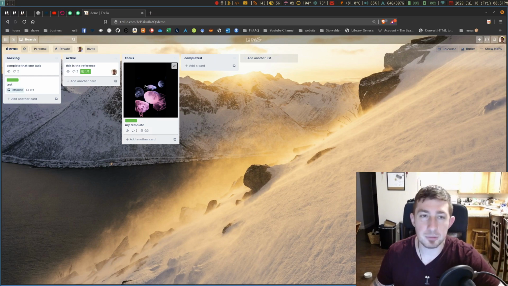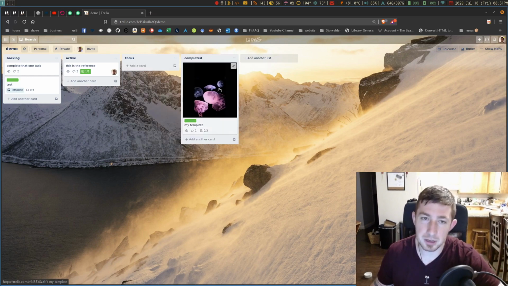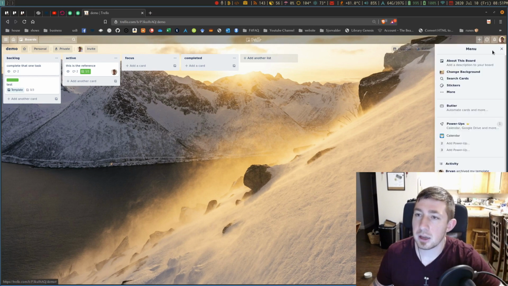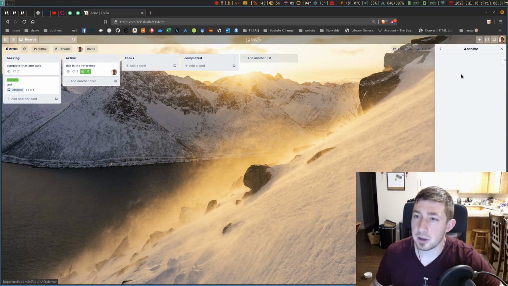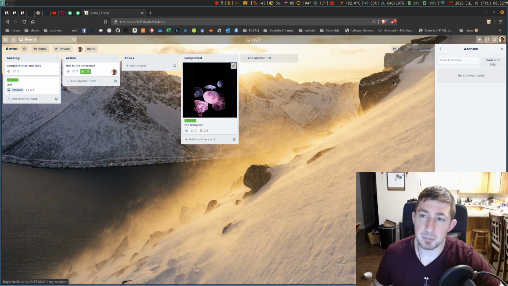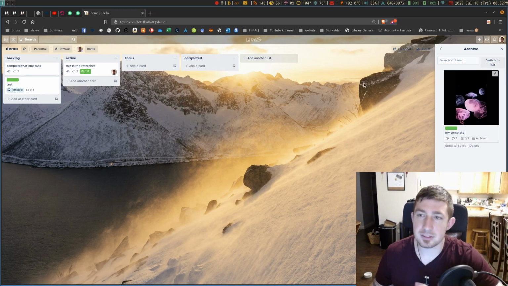You could have something like everything once done goes to completed, but if you don't even want it visible, I could just press C and it archives the card. It's not deleted. I could go into my menu here and I can go to more and look at my archived items, and there it is. I could easily put this back by send to board. There we go, it's back. But this way you can quickly just get stuff off of here, and you can even search through your archive.